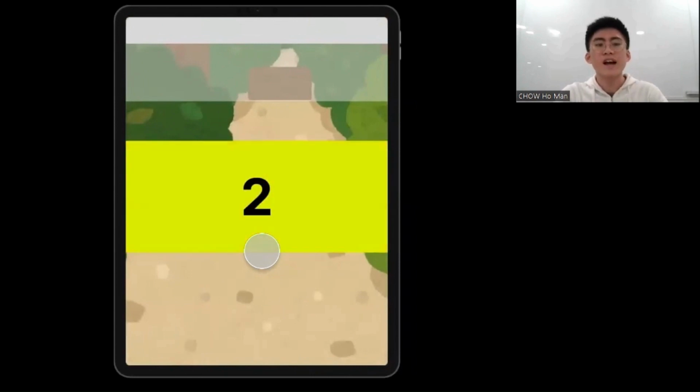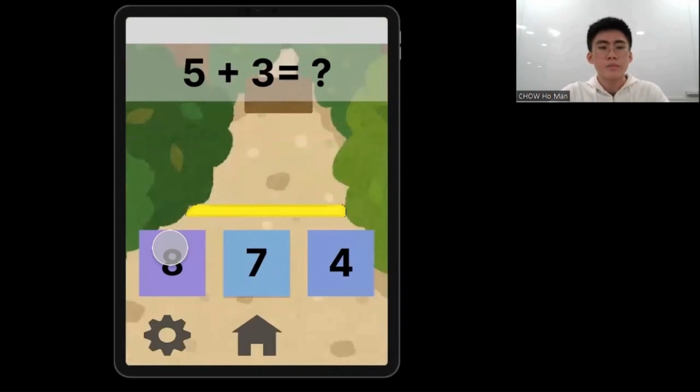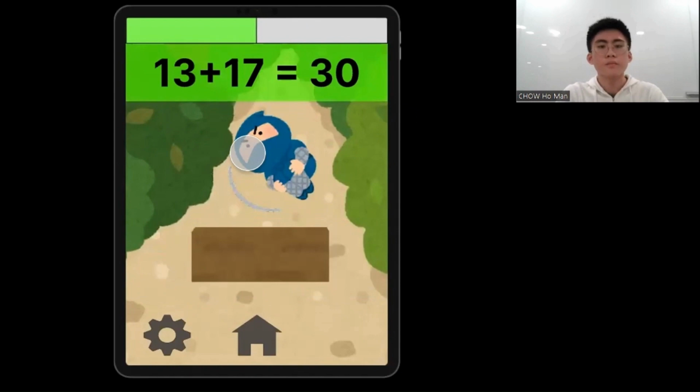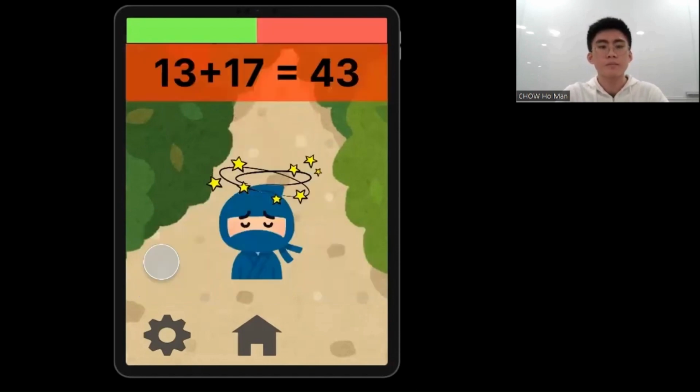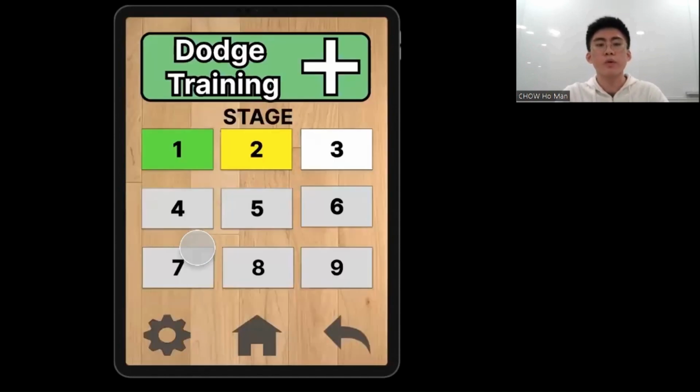What you need to do is answer before the root log crosses over the line. You fail the question if you get a wrong answer or the root log crosses over the line. Based on the number of correct answers, players will gain different amounts of experience. To motivate users to pursue higher accuracy, besides experience, the color of stage clear will be green only if they answer all correctly.